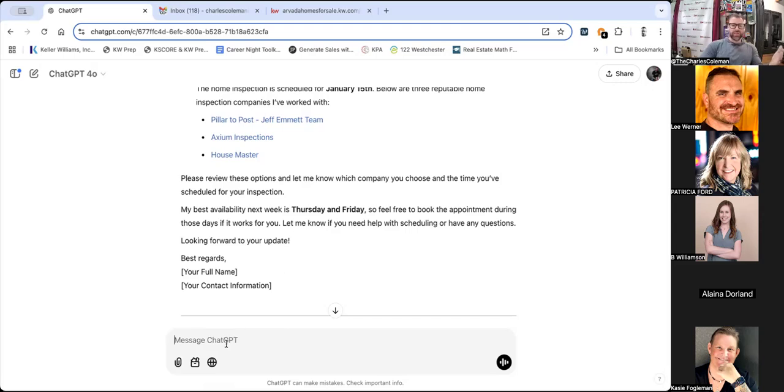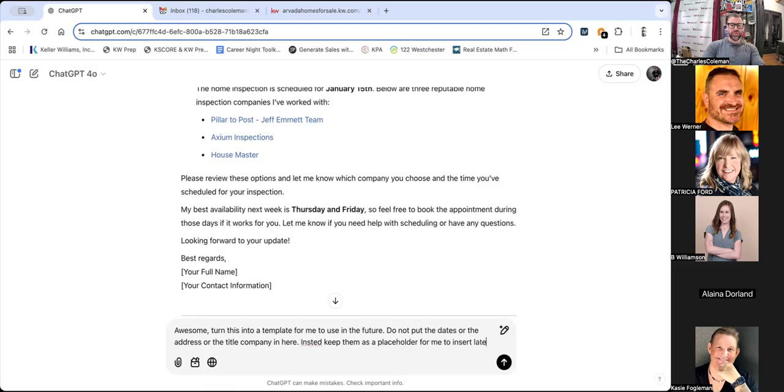And then we can go through, we can create it. So then what I could do is this. I could say, awesome, turn this into a template for me to use in the future. Do not put the dates or the address or the title company in here. Instead, keep them as a placeholder for me to insert later.